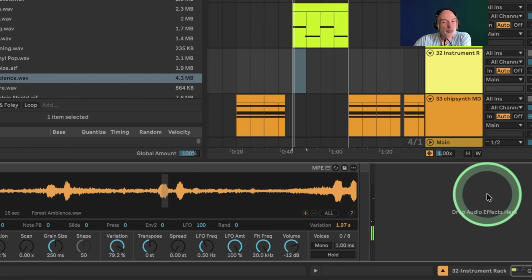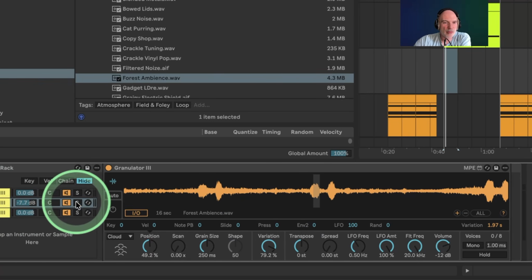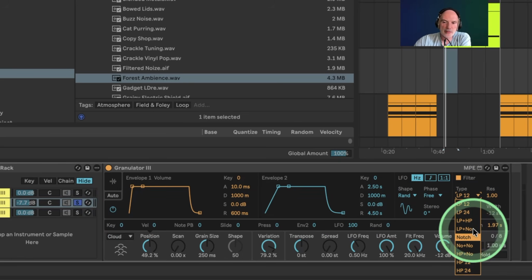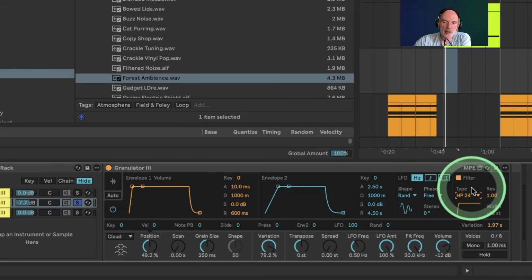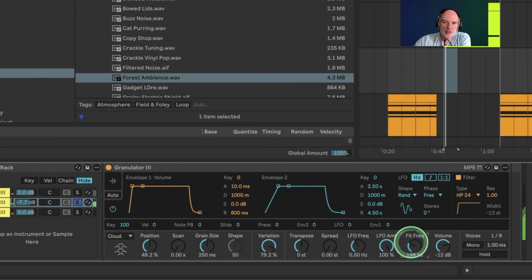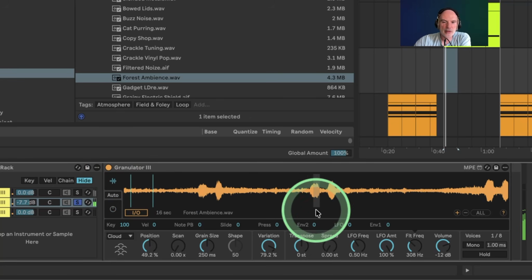Cool. And we could filter it, so you can see there's a little bit of rumble in that sound. So if I wanted to filter it out, I can use a high pass filter here and remove the lows a little bit, right? So let's go into the frequency right there. There. That's nice. It doesn't have the rumble.